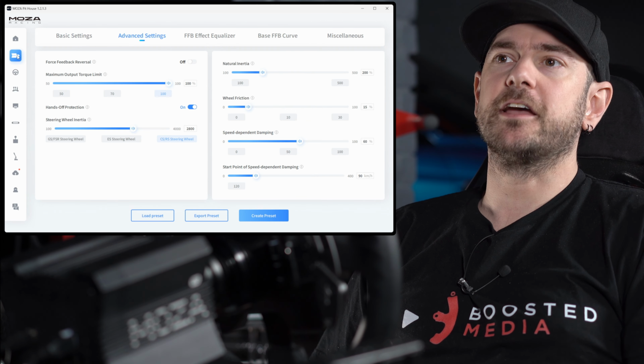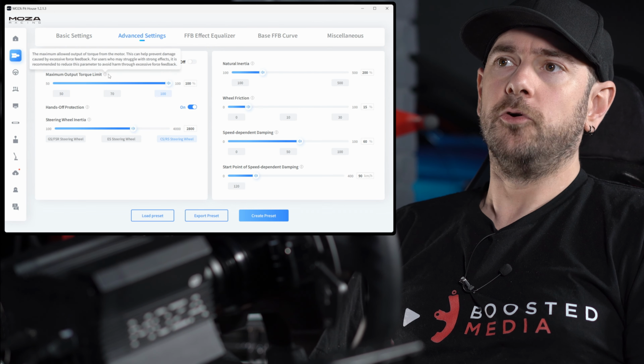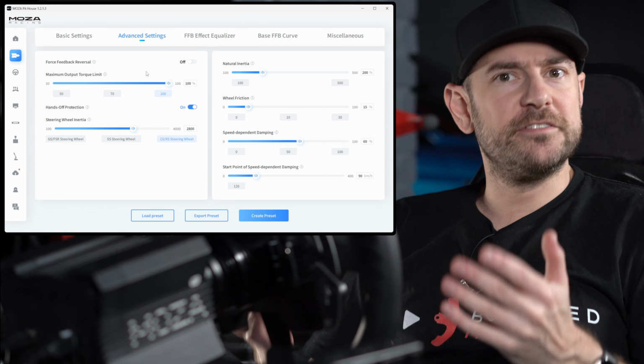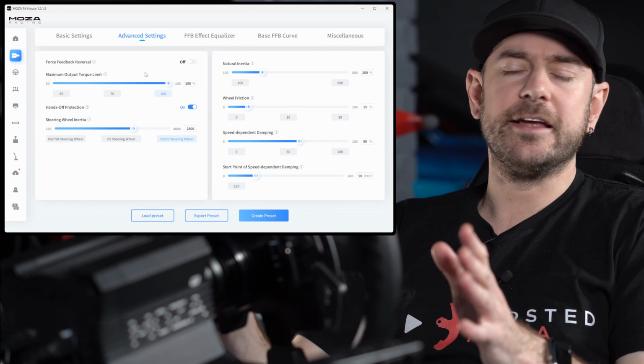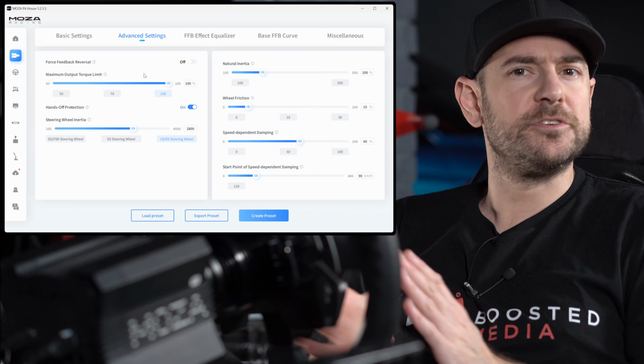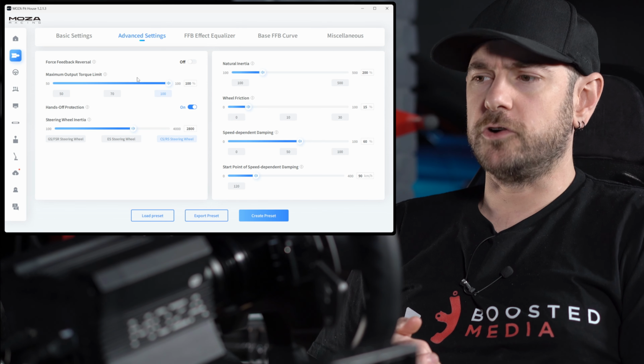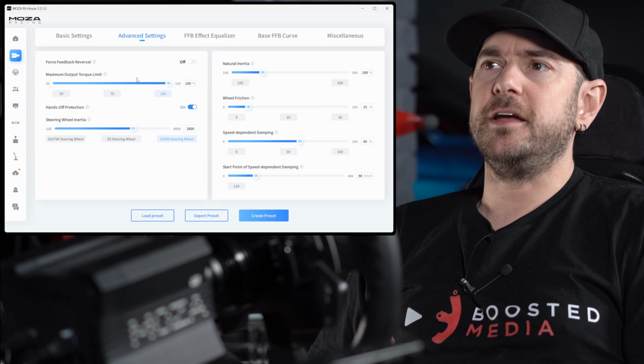So what I would generally recommend is leave your maximum output torque limit set to the maximum. That way you're taking full advantage of the entire dynamic range available with the wheelbase. The only exception to that would be if you've got small children driving on your rig, you're wanting to just protect them from any potential injury.